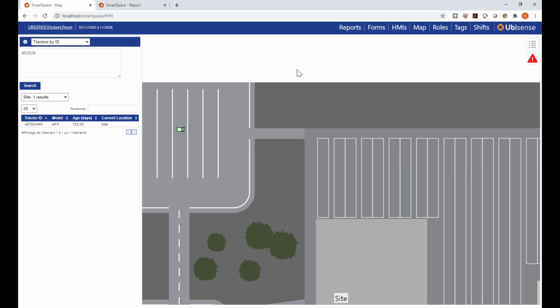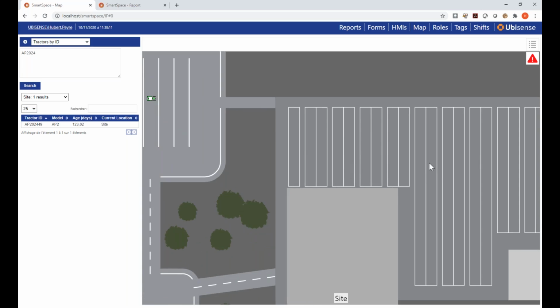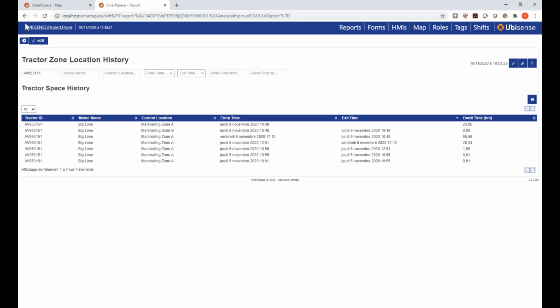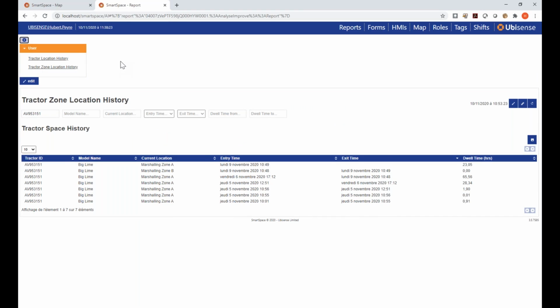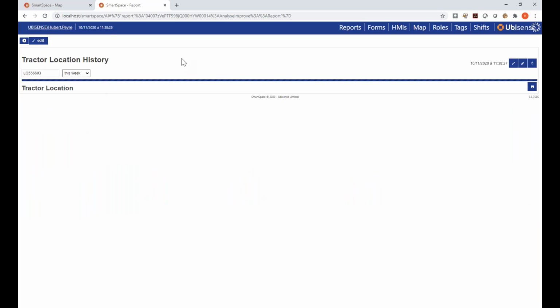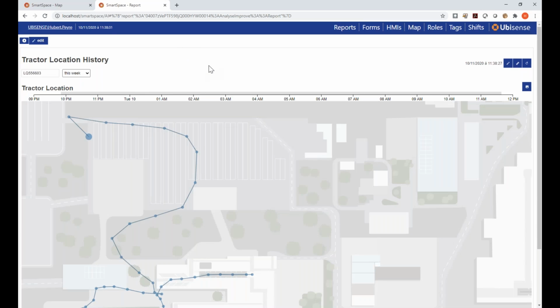So that's what I wanted to show you regarding the map and the notification. I will quickly go through a couple of reports for a minute or two. As we are aggregating a lot of data, we can, for instance, review the location history of a specific product. So in this example, we have typed in a product number, so that's a tractor number, and we want to see the location history this week. We can change it to a different date or time frame.